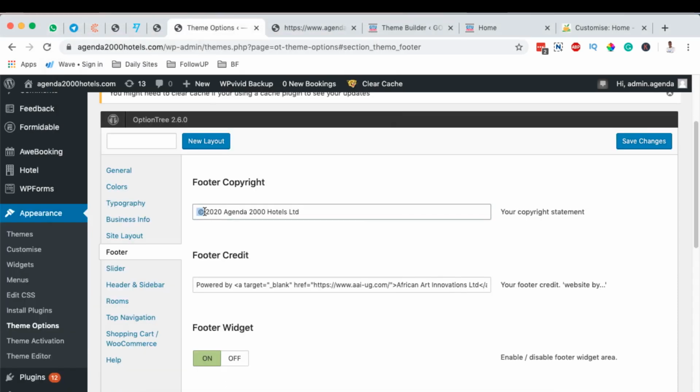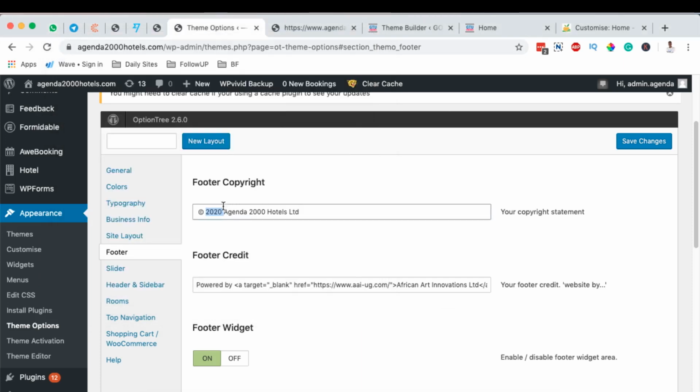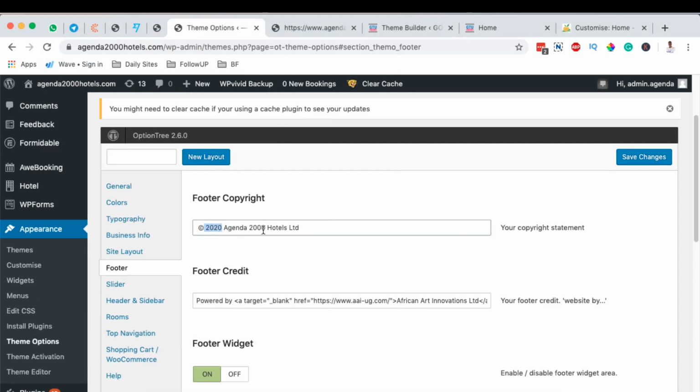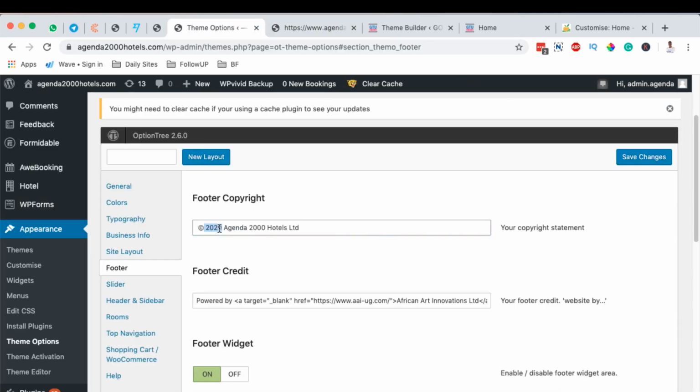Now the first thing you have to note is that not every theme will be able to accept this code snippet to update your year automatically. So that means that some themes you'll have to do it manually, just like this theme. I have to do it manually. Now when I come over here to the footer section, you see that it is displaying 2020 and I had to do it here manually.